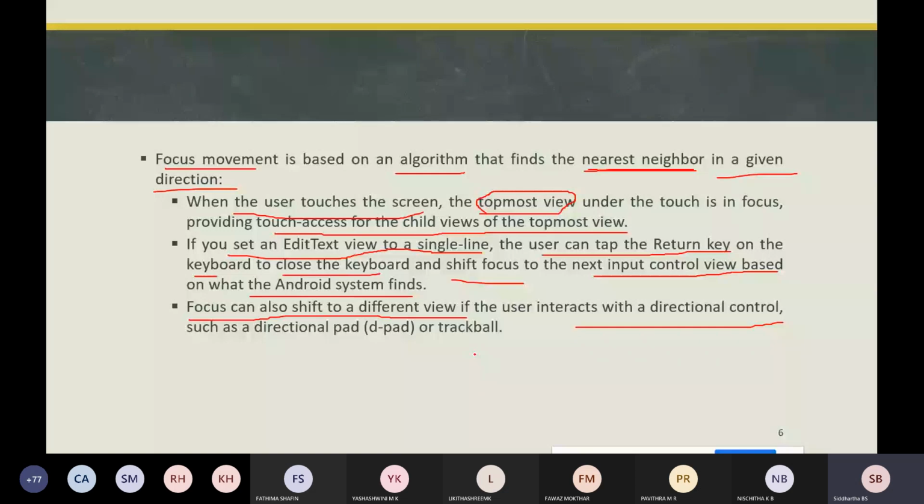For example, through the trackball you want to go to the upside or the right side. So the focus will move between different views as you move through the directional pad, or D-pad. So wherever you want in different views, you can be viewing, you can be shifting that. So that is the focus.